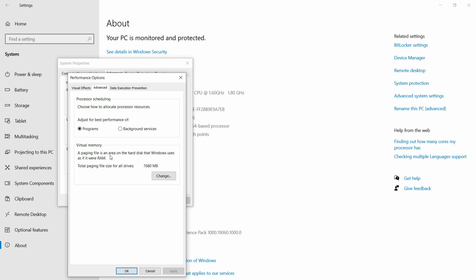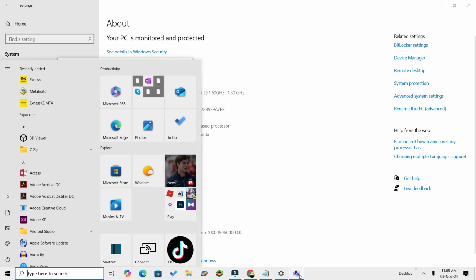Virtual memory is an area on the hard disk that we do use as if it was RAM. So what happens? When you load application, we said it loads in the RAM. It's running. When you close that application, remember it is still on the RAM. Let's go back to our task manager so that I explain this.